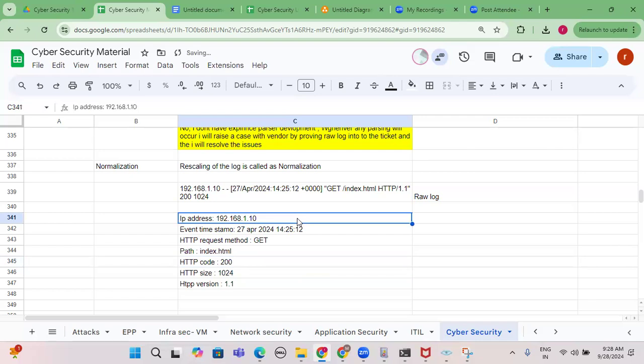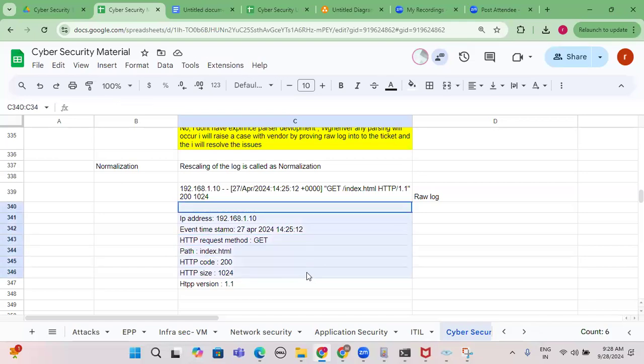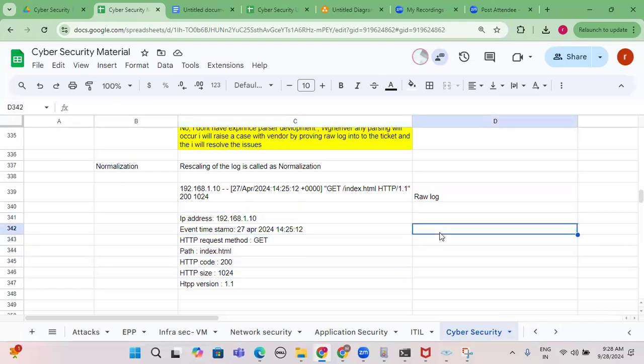So this is the way, whenever any security alert is triggered, you have to do the log analysis. What is the log source? Logs are triggered, and each and every log you have to analyze. You have to break it down. This breakdown or rescaling of the log is called normalization. Next is indexing.